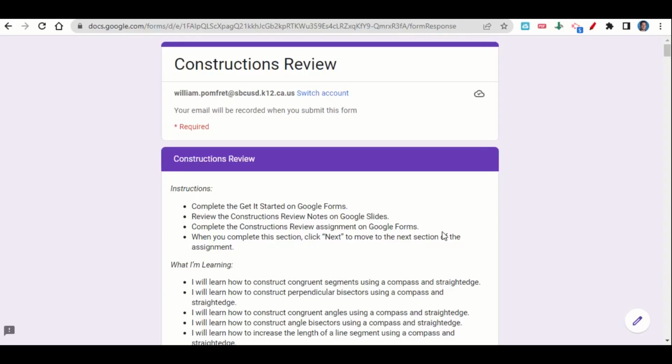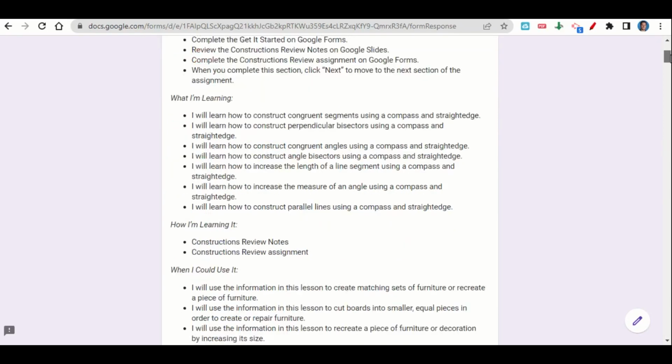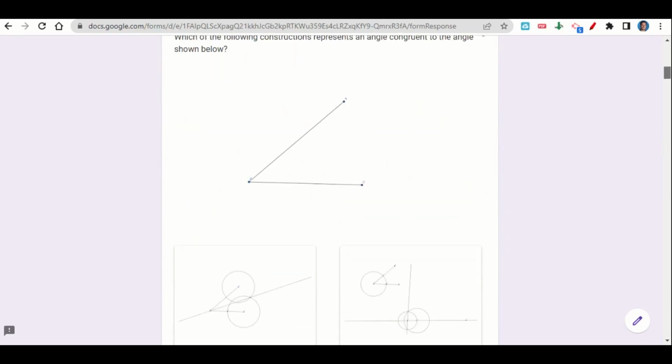Let's take a look now at the constructions review assignment. The assignment begins with the learning goals and success criteria. If we scroll down, we can see the questions. It says, which of the following constructions represents an angle congruent to the angle shown below?